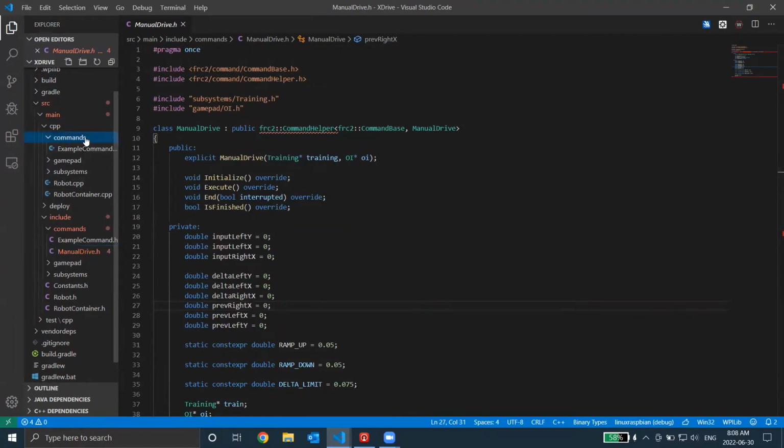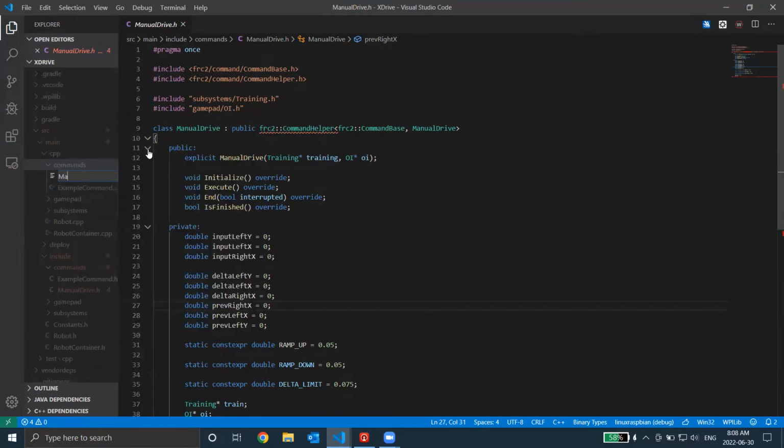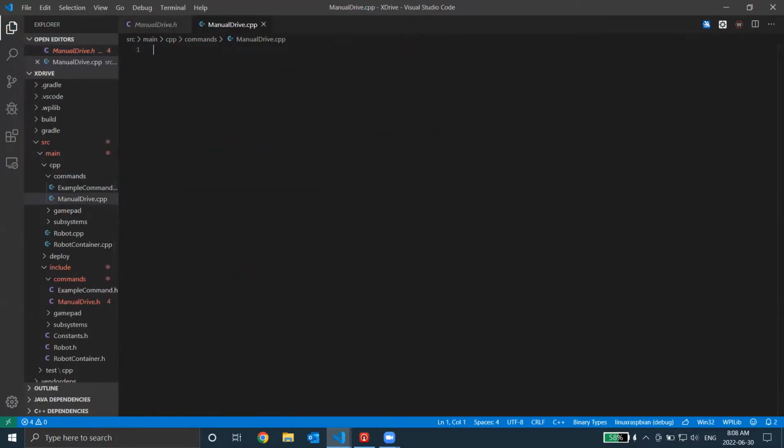So in commands, I'm going to go under CPP, new file, manual drive.cpp. In here, we're going to, of course, include our header file.